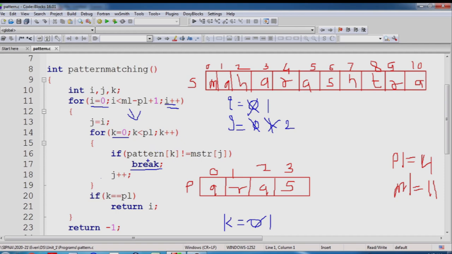Okay, now what will happen? We will check this condition, right? This condition for pattern of k is r, k is equal to 1, so p of 1 is r, so k is pointing to r over here. Okay, and then mstr of j, j is 2, so it is pointing to h over here. So it is h and r, these two are not matching, so this condition is true. So break will be executed, which means this for loop will end.